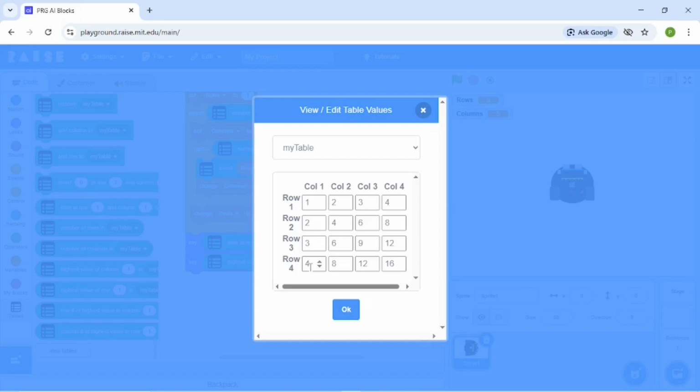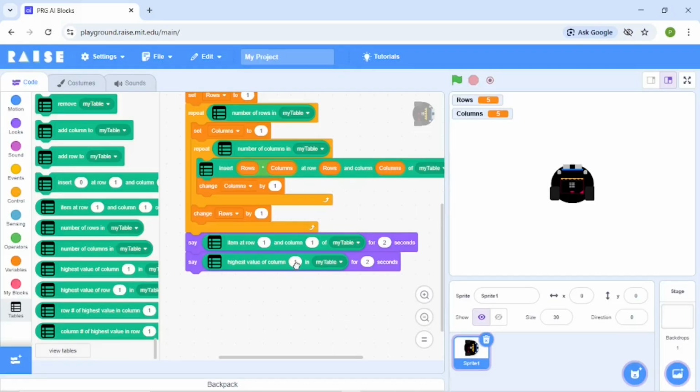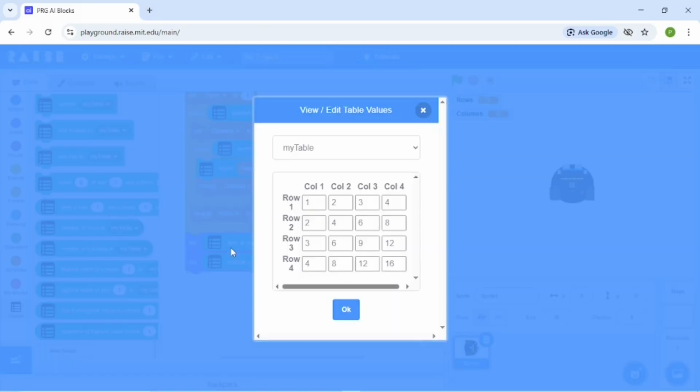That is 4, right? If you want to check in another column, you can type here, like here I will type 3, and now you can see the result. It's 12, because if you want to see over here, here the value is 12. The highest value in column 3 is 12.